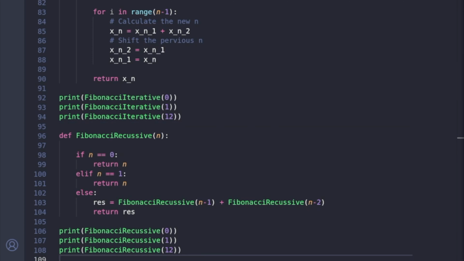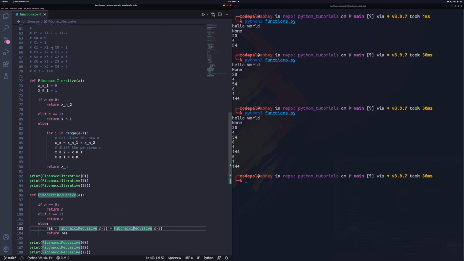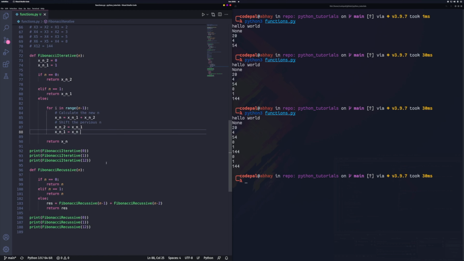Now I'm going to print my Fibonacci recursive and my Fibonacci iterative for the 0th value, the first value and the 12th value. And what I find is that I get values of 0, 1, and 144 respectively in both cases, and that's exactly the answer I should be getting. For the 0th Fibonacci recursive, the value should be 0. For the first, it should be 1, and for the 12th, it should be 144.